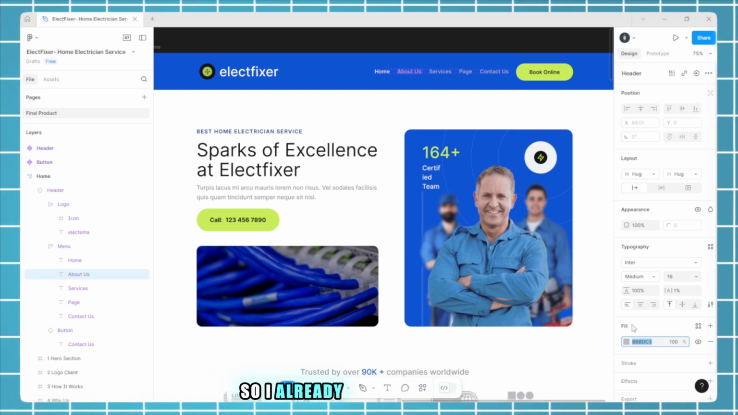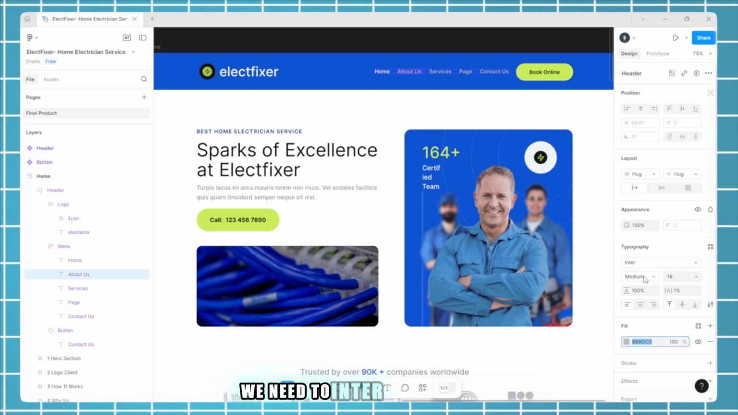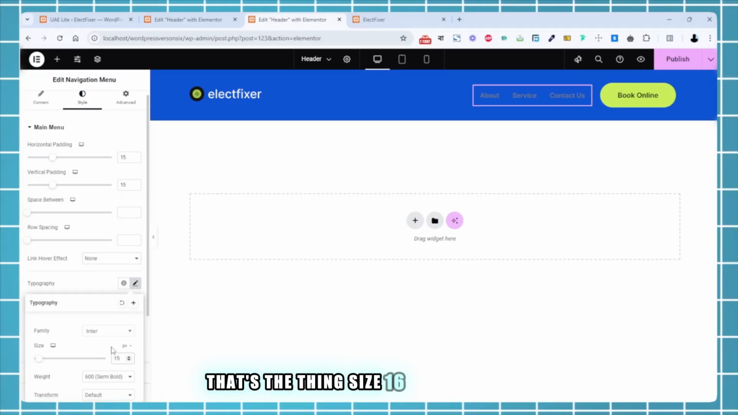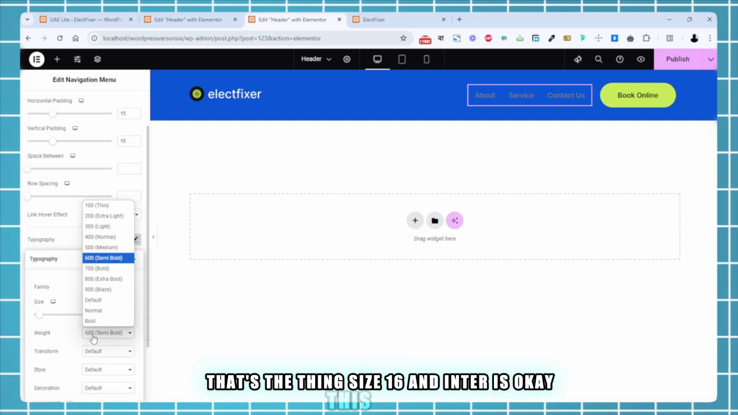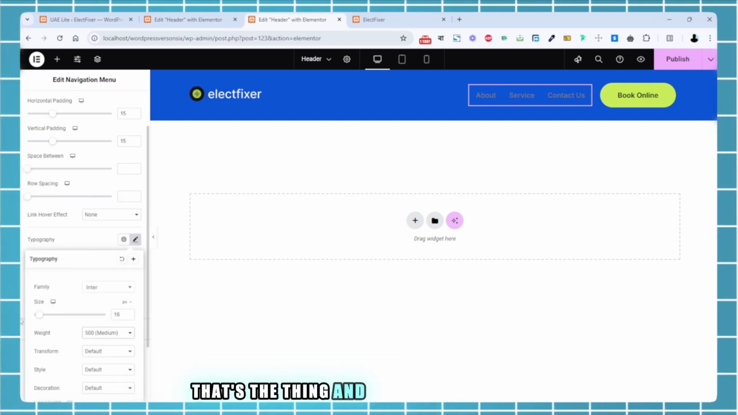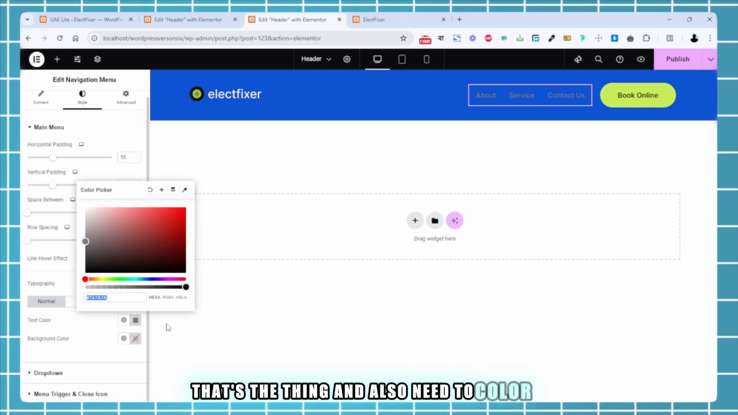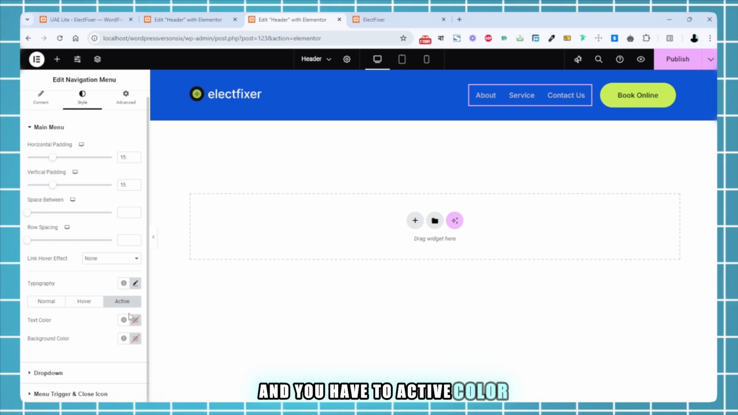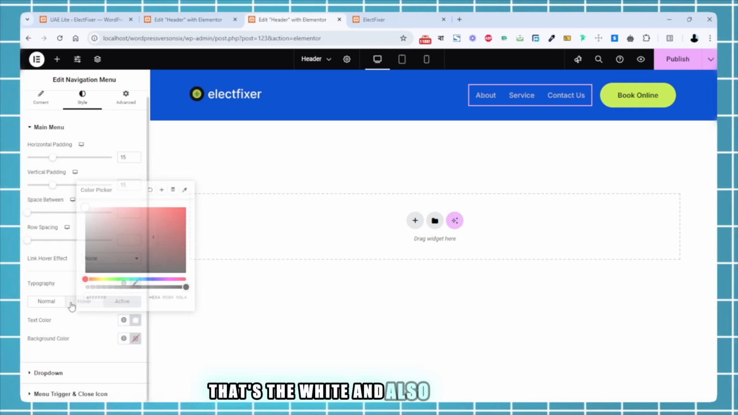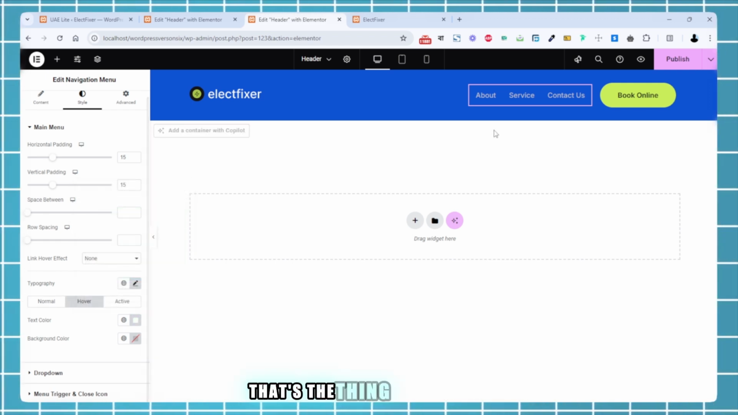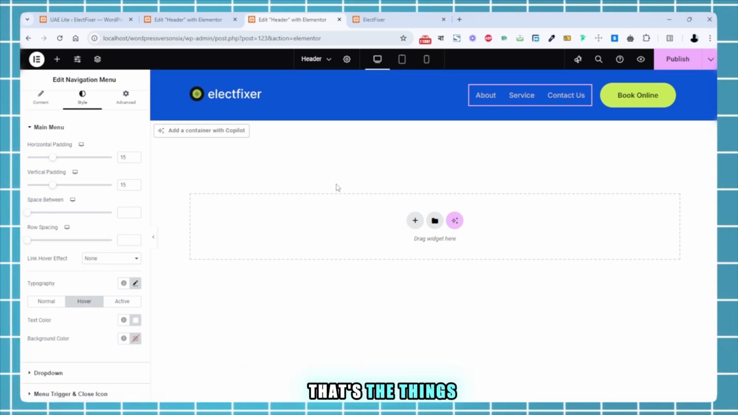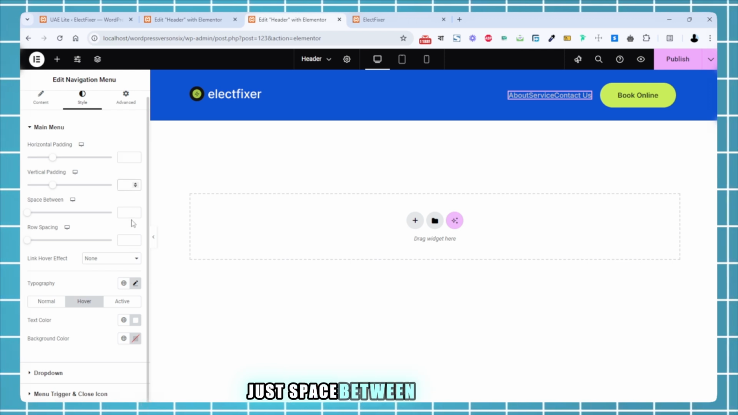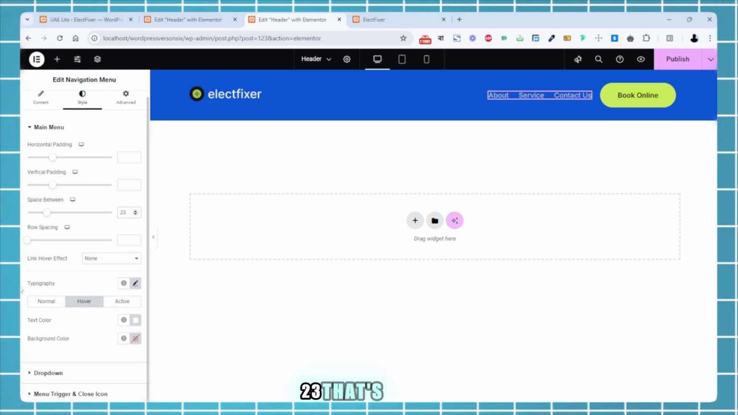I already selected the typography. We need Inter medium 16. Okay, that's the thing, size 16, and Inter is medium, that's the thing. And we also need the color code, and we have the active color, that's white, and hover is also white, that's the thing. And also remove the horizontal padding and vertical padding, just space between 23, that's the thing. I know that.